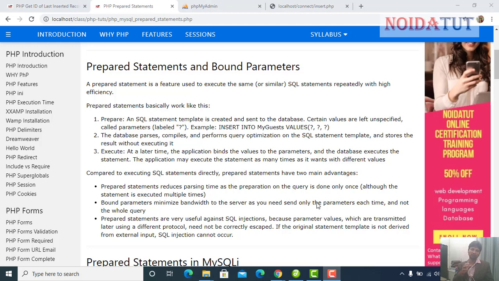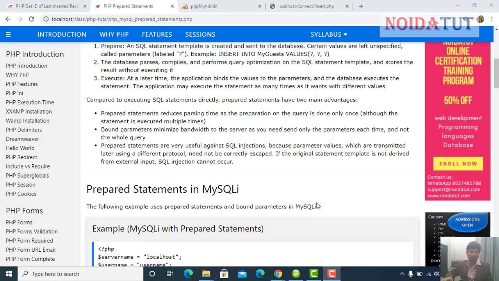Now execute the statement. At a later time, the application binds the values to the parameters and the database executes the statement. The application may execute the statement as many times as it wants with different values. Compared to executing SQL statements directly, prepared statements have two main advantages. Prepared statements reduce parsing time, as the preparation of the query is done only once, although the statement is executed multiple times. Bound parameters minimize bandwidth to the server, as you need only the parameters each time, not the whole query.